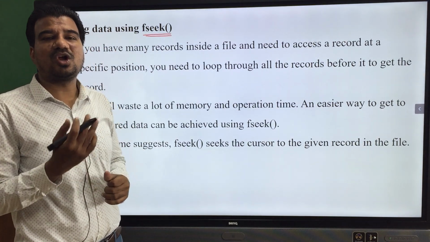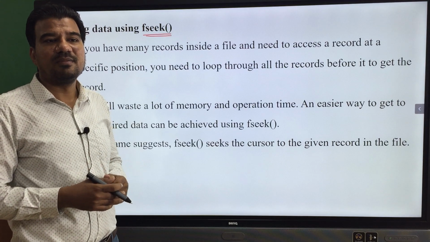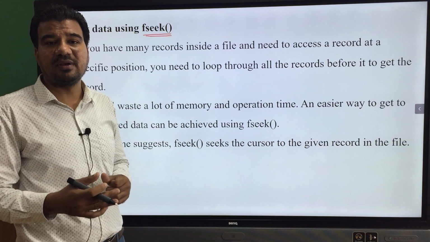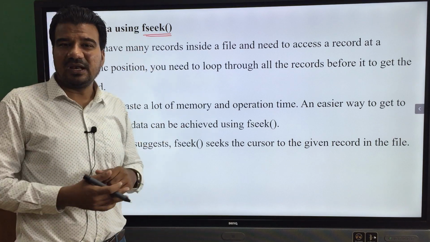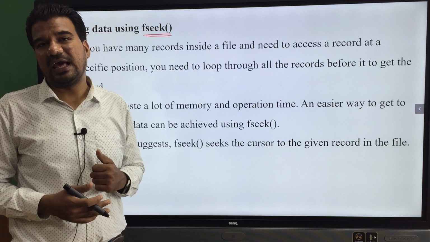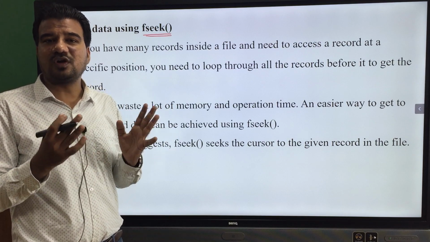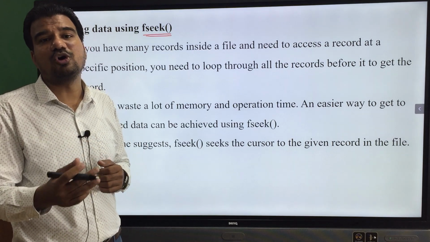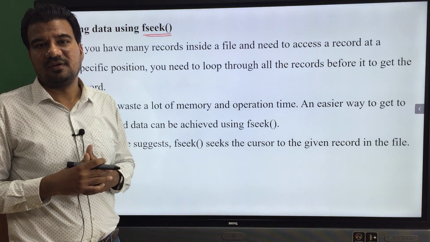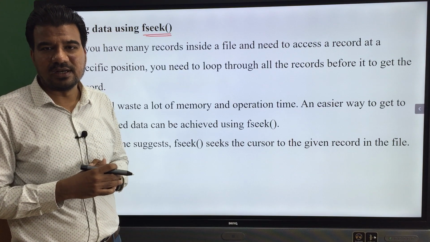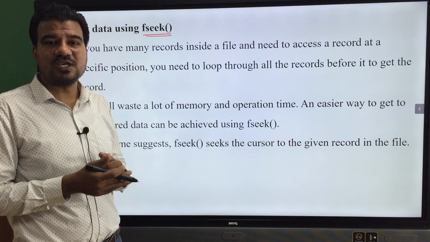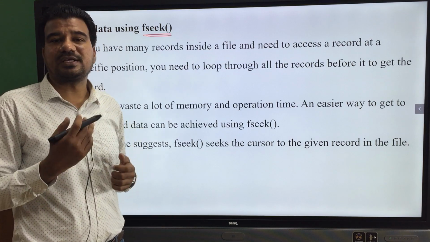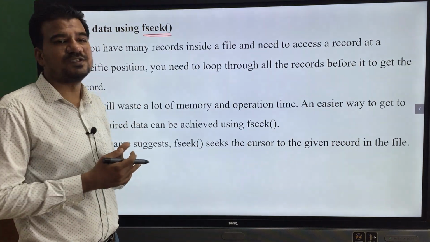So if you commit logical errors in case of files, because you are dealing with permanent data, not temporary data, if you miscalculate this fseek function, then what will happen? There is a possibility that your data may get corrupted, or that you may lose important data from the file, which we cannot get back, isn't it? So whenever we are using this fseek function, we need to be more cautious and take extra attention.